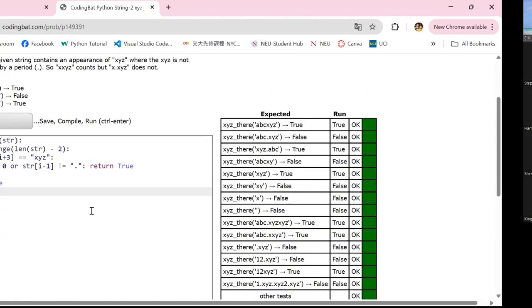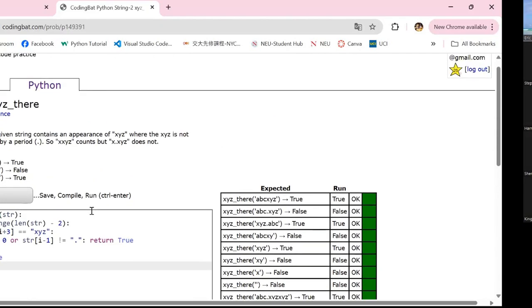This problem is saying that actually the appearance of the XYG, and actually the XYG is not directly preceded by a dot. Okay, so what you want to do is find if there is an XYG, then the previous one does not equal that. Okay, so what you are saying is okay. Okay, your problem is okay.